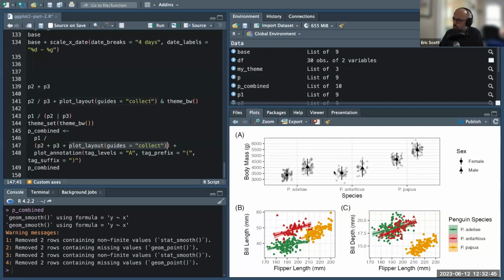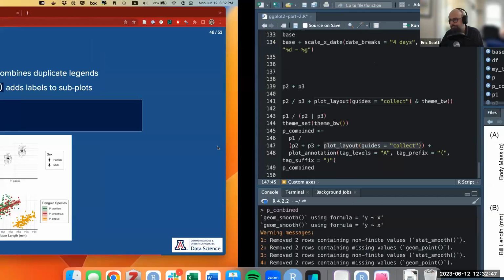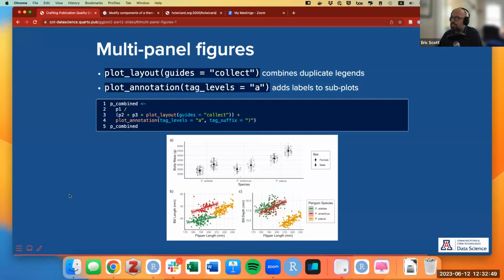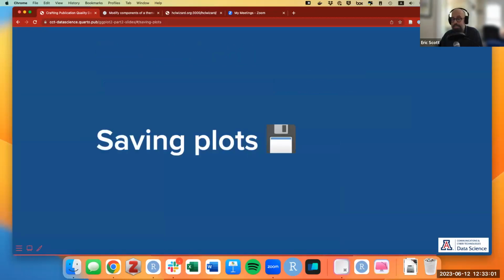So yeah, we can arrange these multi-panel figures very easily, I think. Very nice. So here we've got P1 on top, and then on the bottom, P2, P3, and we collect all our legends into one spot, add the annotations. That's it for multi-panel plots.